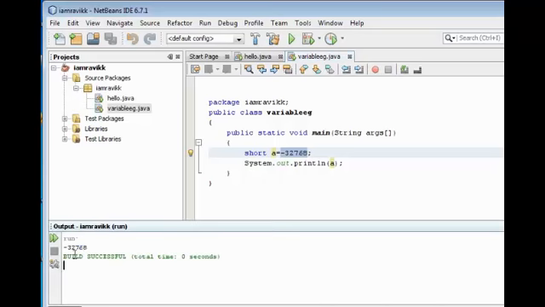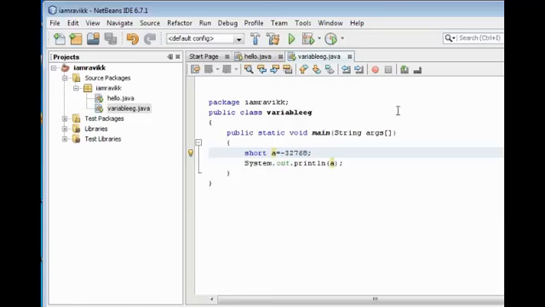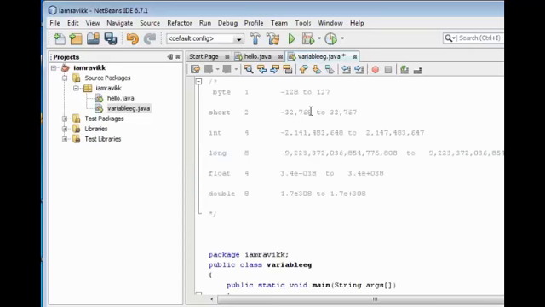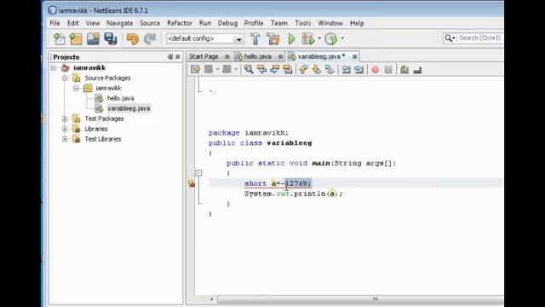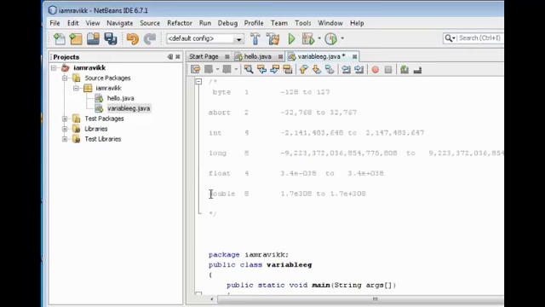See, the output is minus 32768, and if you change the value to minus 32769, see, there will be an error, because this is going out of the range. The limit is 32768, and we are trying to output 32769. This will be an error. So, for storing whole numbers, the data types are byte, short, and integer.